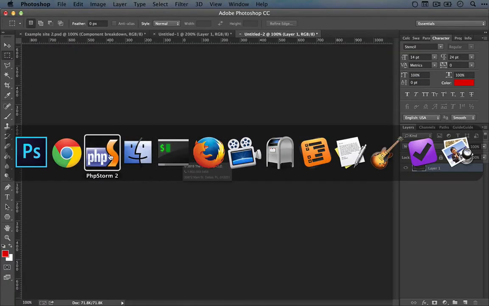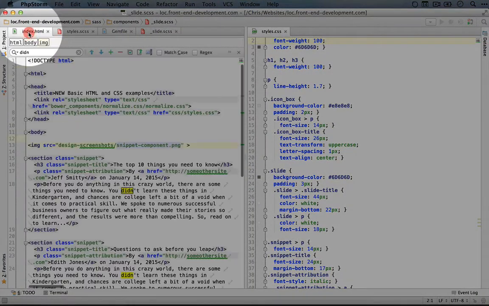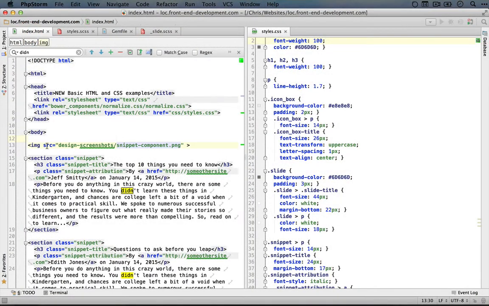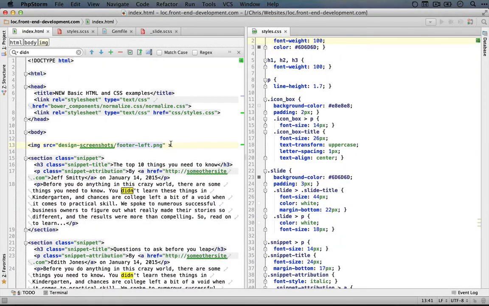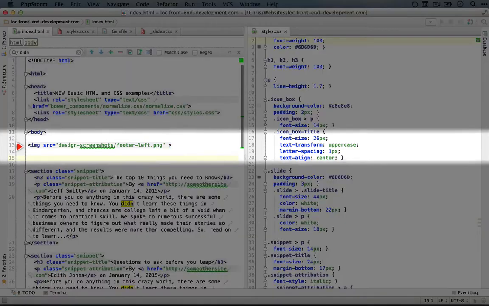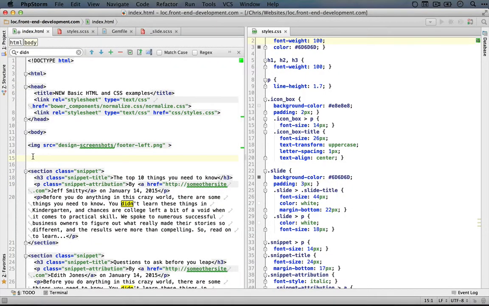And now let's jump back to our code, and we're going to go to the index.html file, and let's update our screenshot here by changing the title of footer left. And then let's create our HTML structure. So again, we'll put it right below our image so that we can use it as an easy reference.